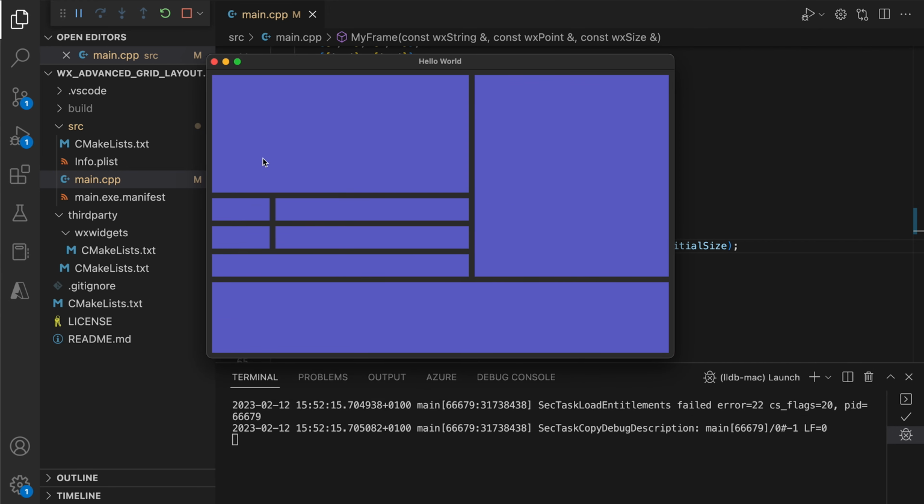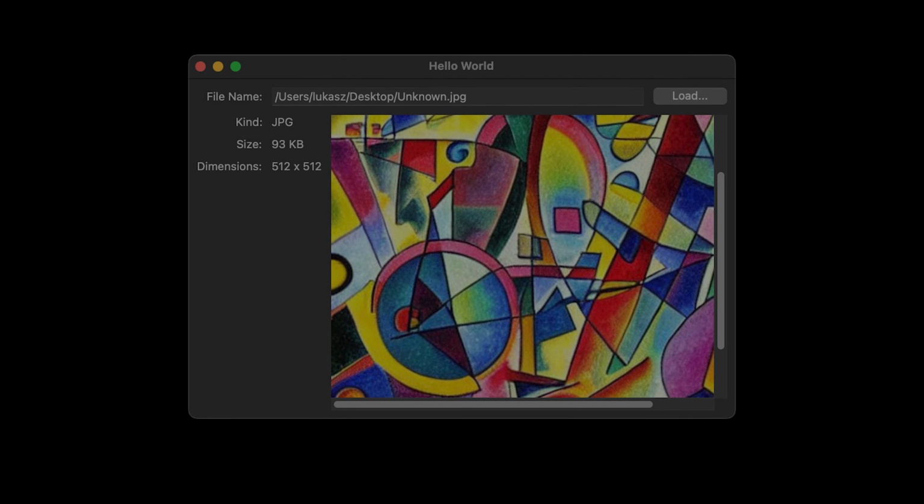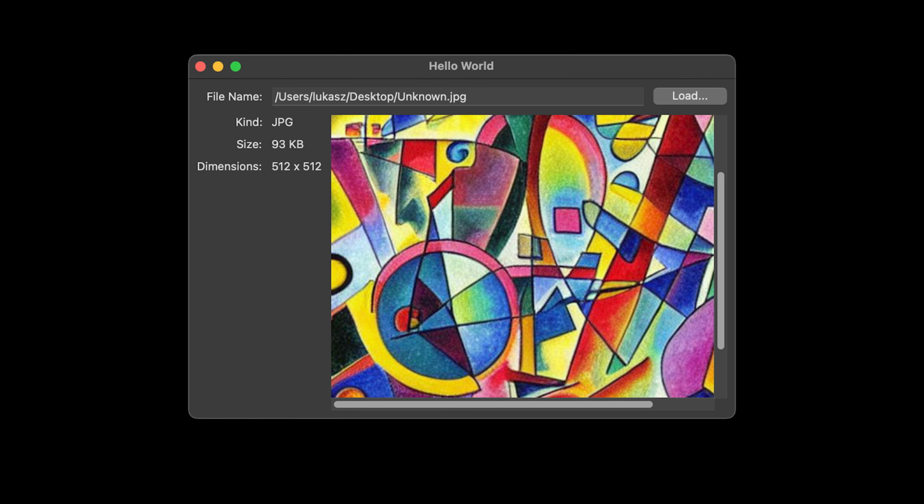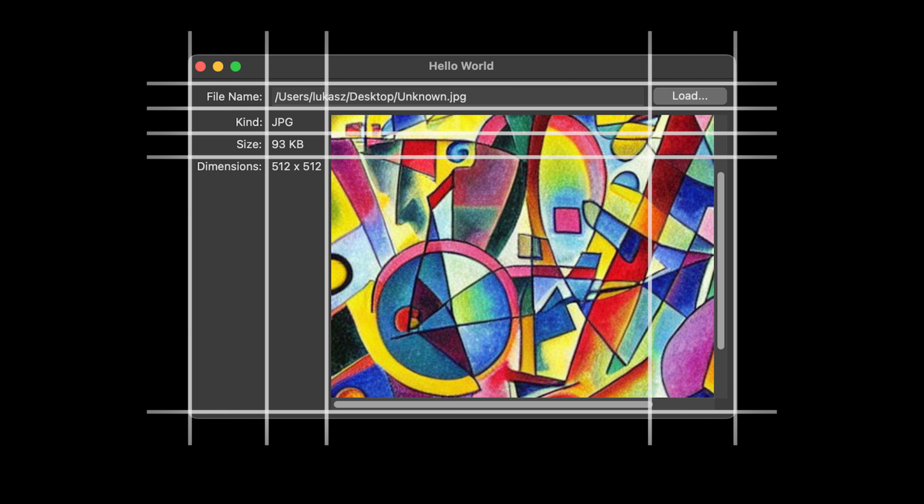Here's what we will build: a simple image viewer displaying basic information about the file. The layout has a grid-like structure with some elements spanning multiple rows or columns. Pay attention to the file name text box, spanning the second and the third columns. Ensuring it stretches correctly will be tricky. We will see why later.